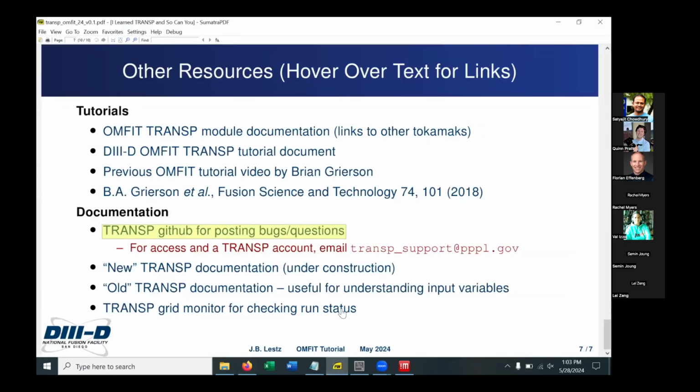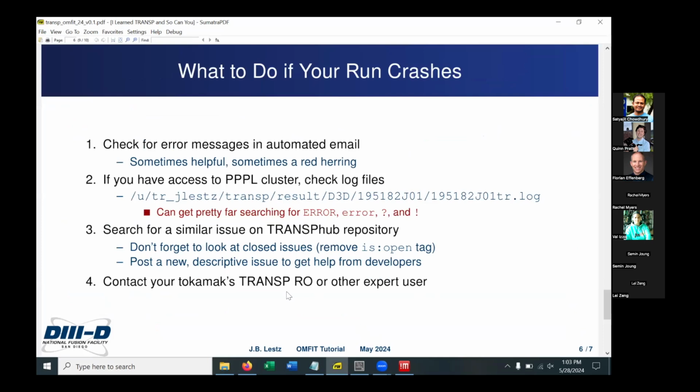If that fails though, it's totally fine to contact your tokamak's TRANSP responsible officer for D3D. That's currently Sean Haskey, or any other expert user from your group. If you're thinking, oh, I know that Wilkie has run a bunch of stuff with lower hybrid, and I'm running a lower hybrid simulation in TRANSP, maybe he knows what this is, or maybe he can point me to somebody. So those are good things to do if TRANSP fails.